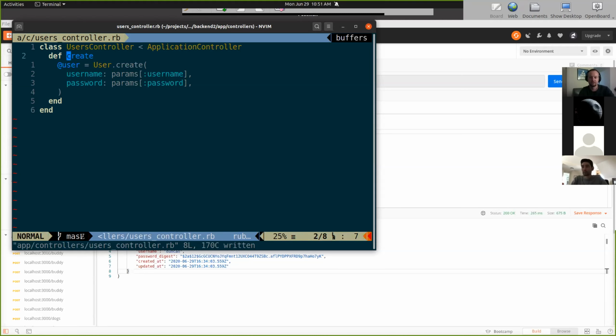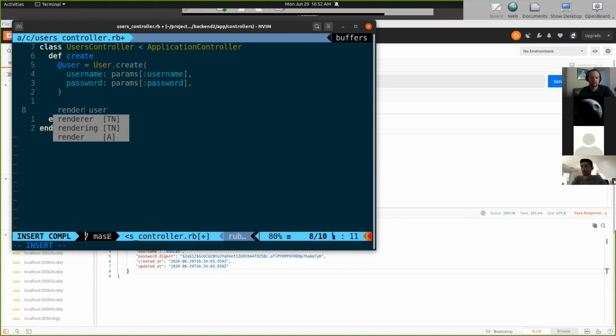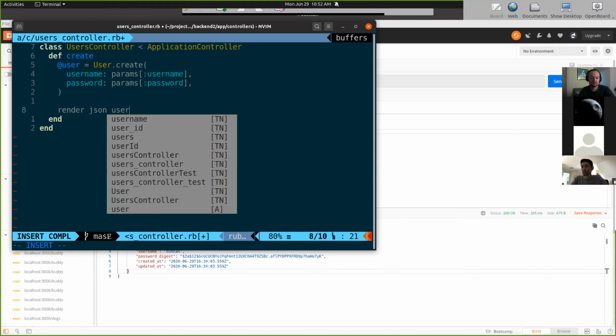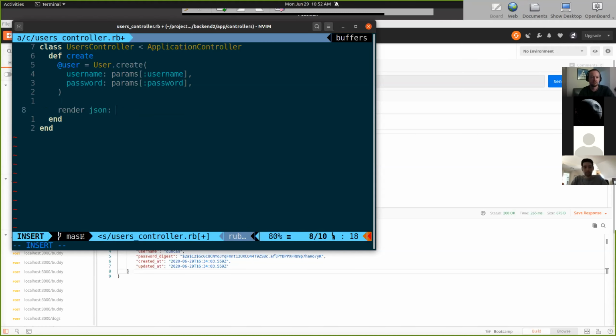Cool. Controller is render JSON. Come on, man. Cool. So controller's done. That's it.